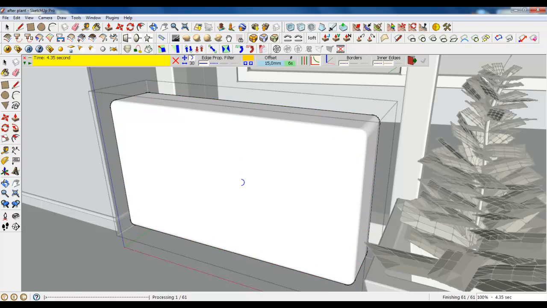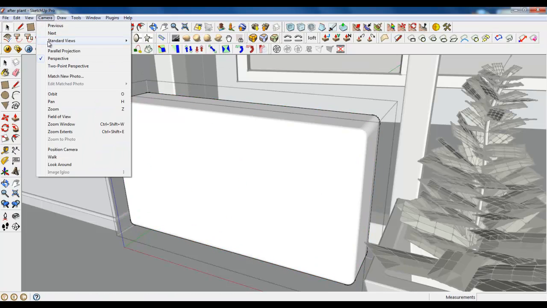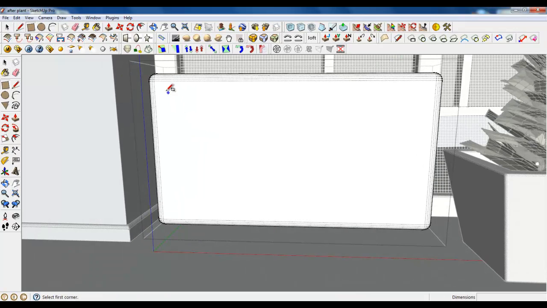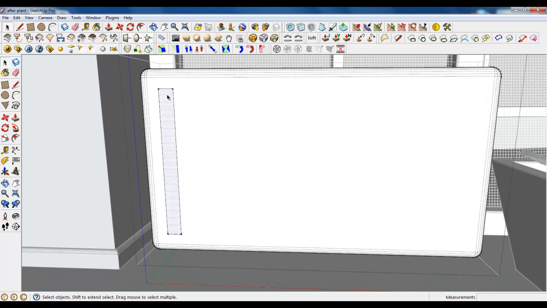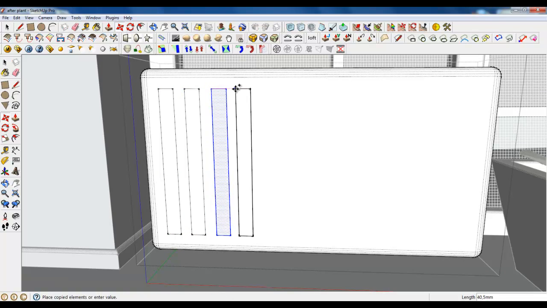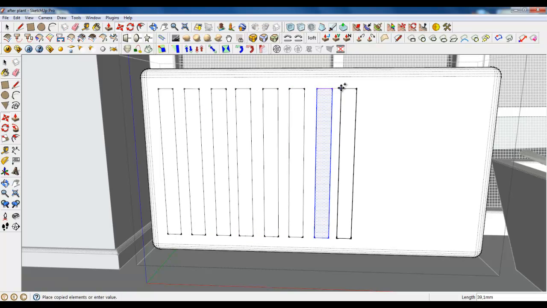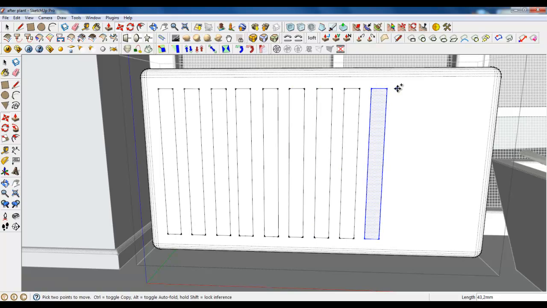it's processing and it's done. Now turn on the hidden geometry and create some rectangles like this, and make more copies. It's quite fast.